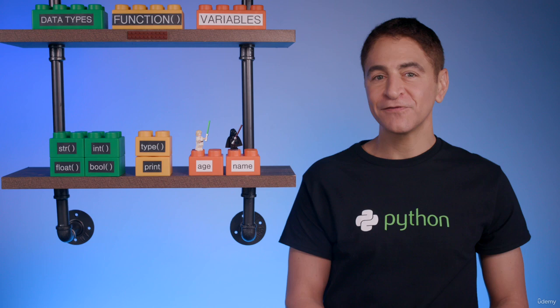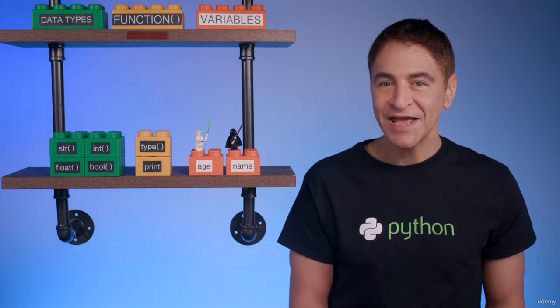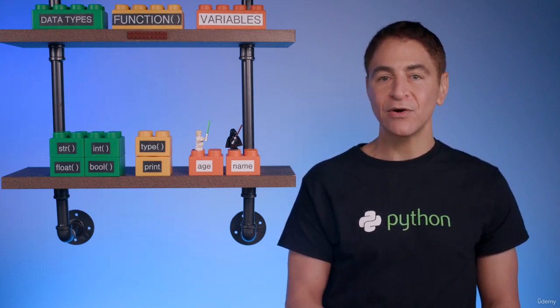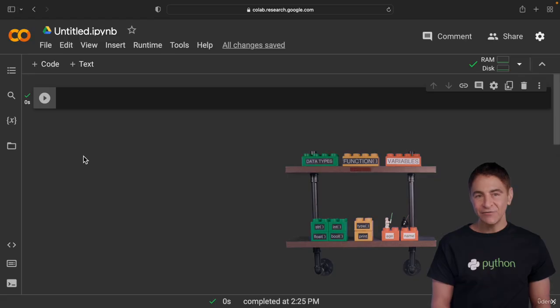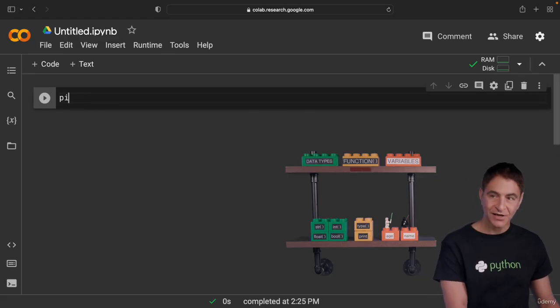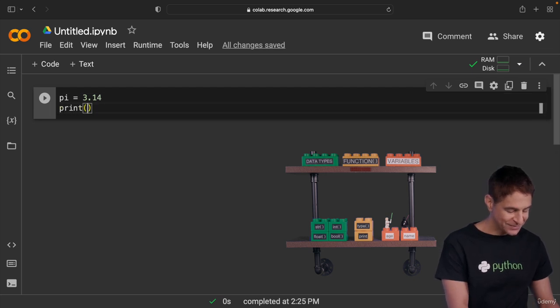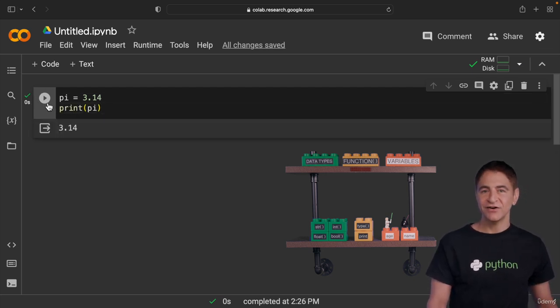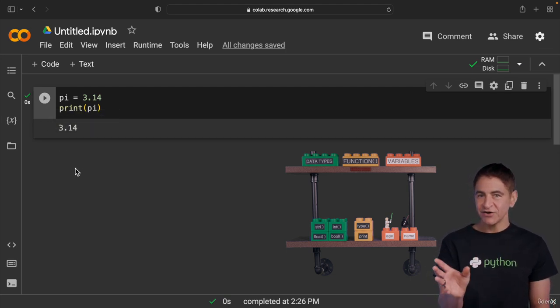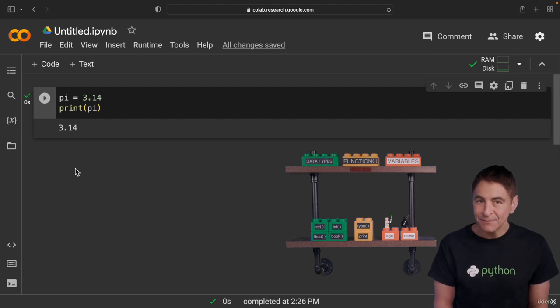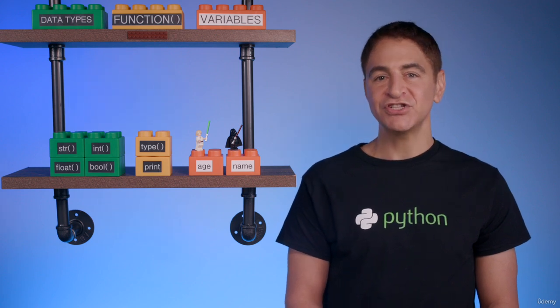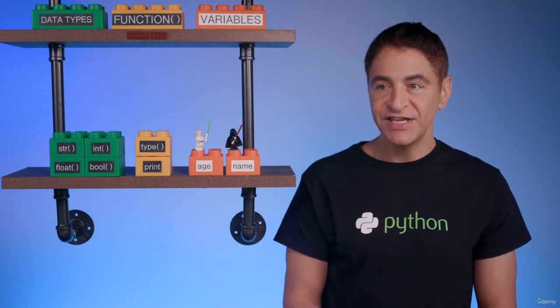So let's kick it off with floating point, which is called float. And we know that an integer is a round number, like 1, 2, or 3. And if we go to Colab and we type this, pi equals 3.14, and then on the next line of code, we print pi. Here we go. And we run the code right here. We see 3.14. And we're getting a new data type here in Python called floating point, which means numbers that have decimal points.